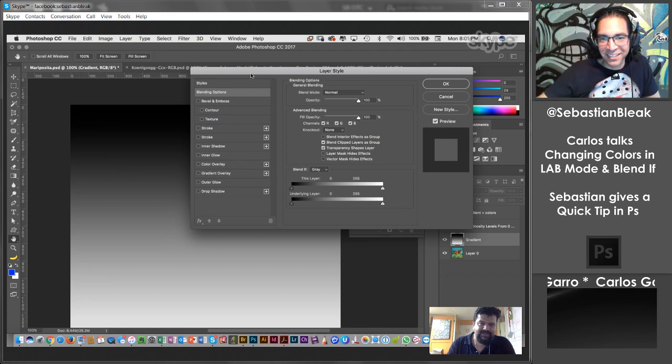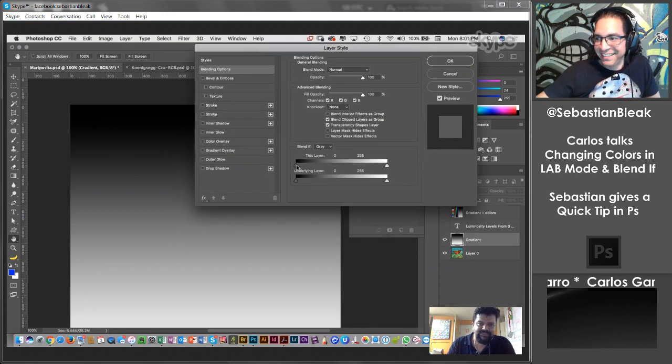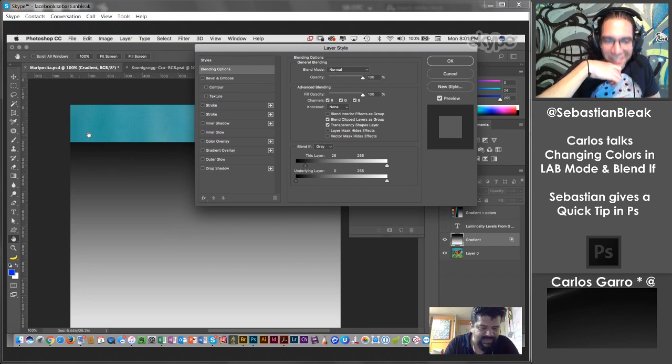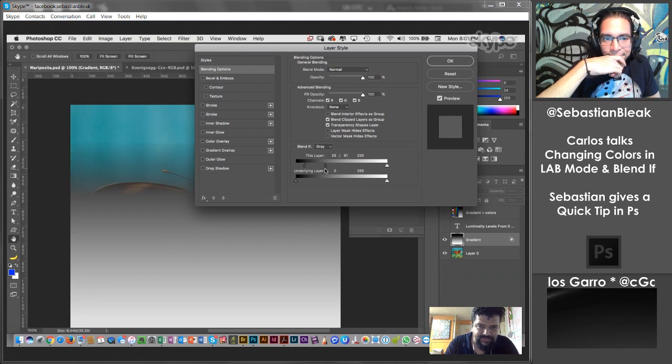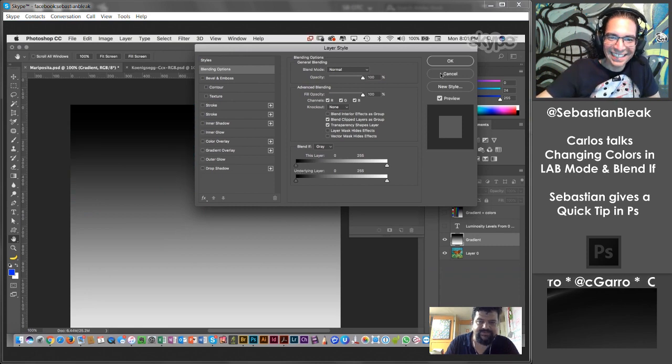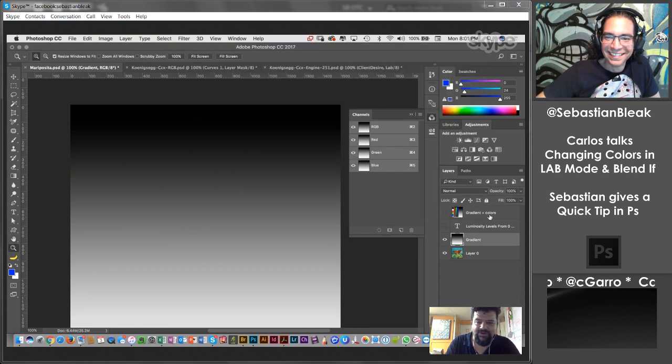So thank you. Okay. What happens if I move this, for example, but I need a soft transition here? Just press the Alt key and separate this little triangle into two pieces. Okay, this is your transition. So you can do it right here with that.